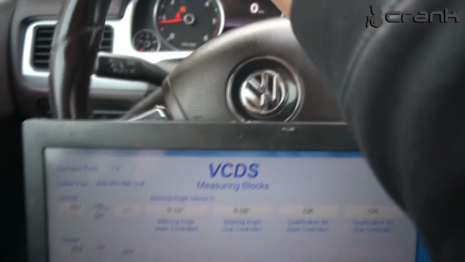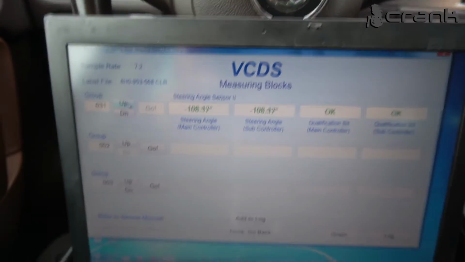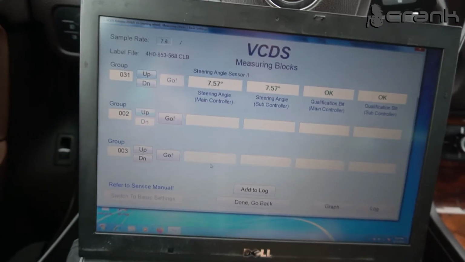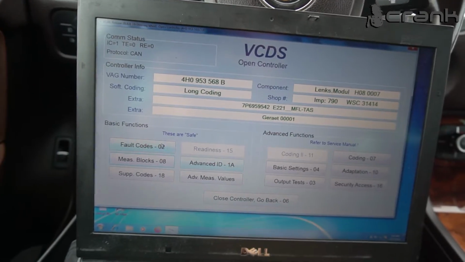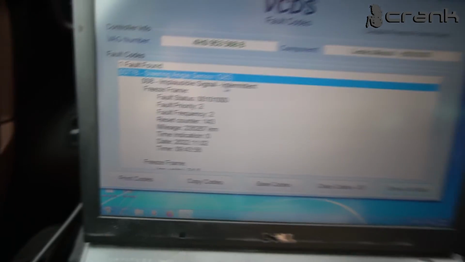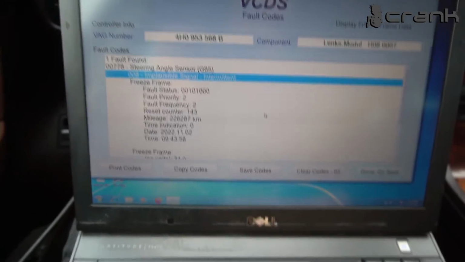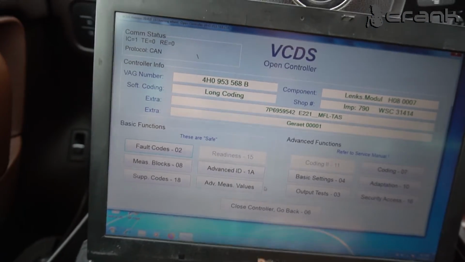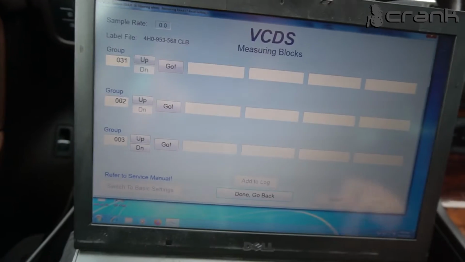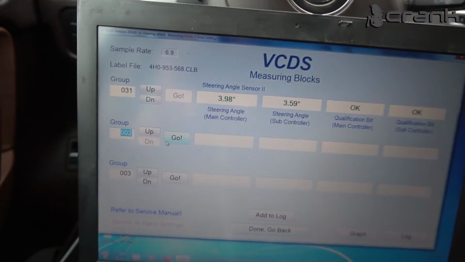I am rotating the wheel, of course, and it's changing as it should be. You're going to see why we have this fault code. Actually, I forgot to show you the fault code, sorry about it. This is the fault code G85, and as you can see, the fault code is intermittent, because as we can see right now in the measuring block, let me go once again in group 31. As we can see right now, it's working perfectly.